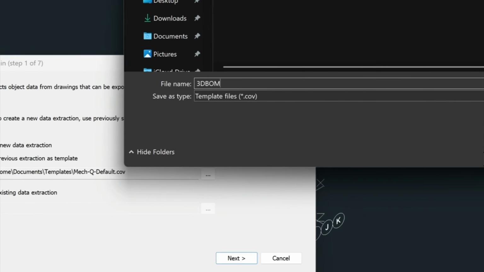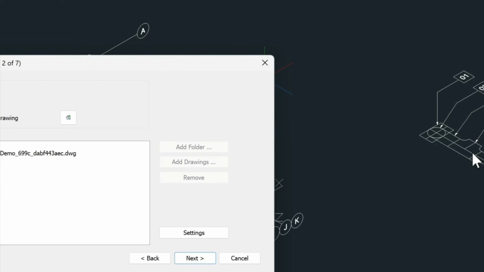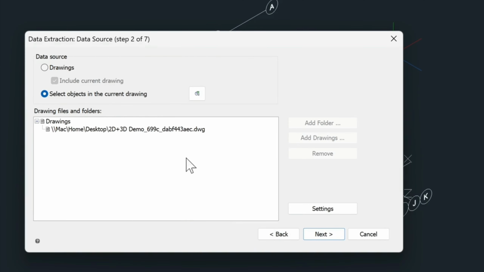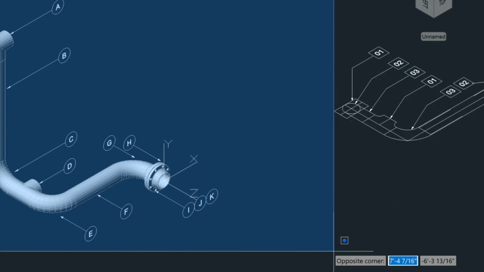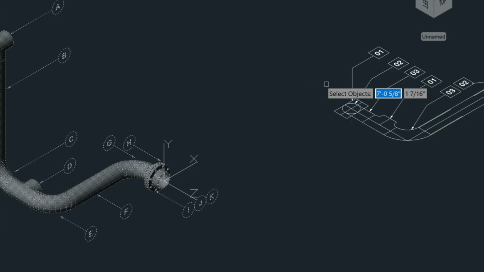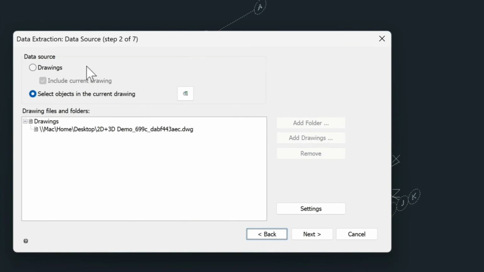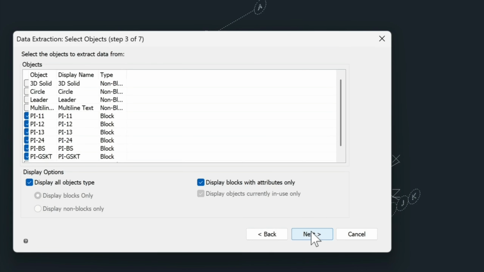And we'll select save. And now we can go ahead and select the drawing itself. And we need to keep this drawing separate from this drawing, so we'll do each separately. And now we just choose next.